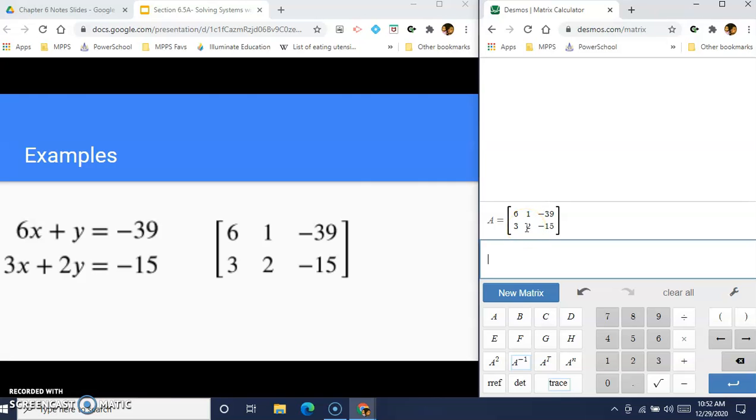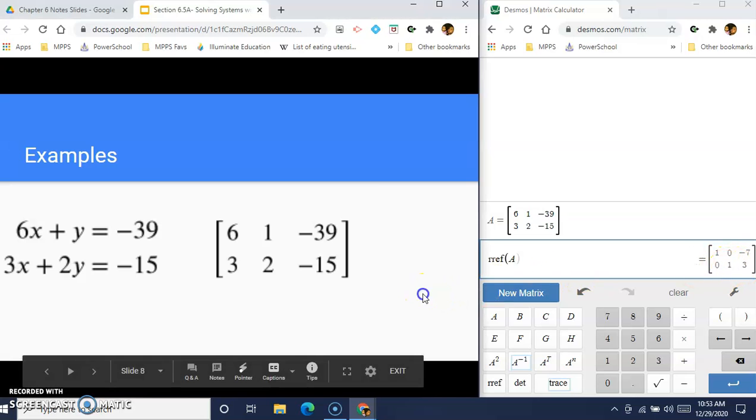And then I mentioned in the previous video, we need to do the reduced row echelon form, RREF, of that matrix. So we just click the RREF button of A, and it's done. Desmos is so cool if you're into this kind of thing, which, you know, I am. But right there, okay? 1, 0, negative 7, 0, 1, 3. That lets me know these are my answers right here. 1x equals negative 7, 1y equals 3. So we write that as an ordered pair, and that's our final answer.